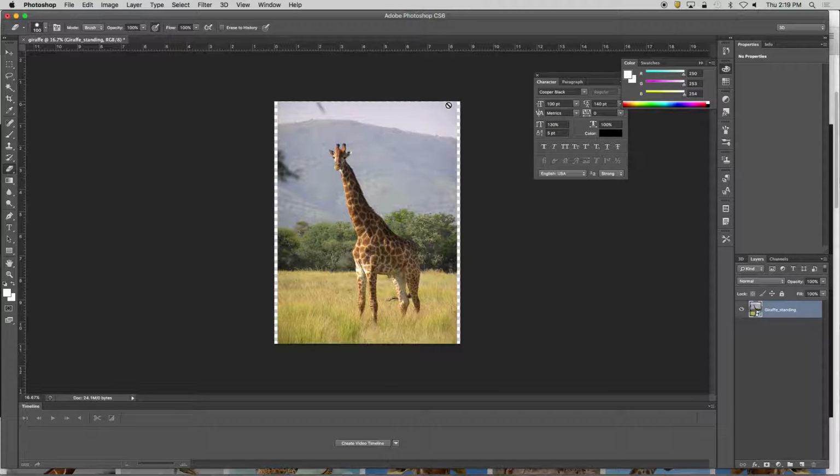Hit return, Command T will get you back to that, return. That's how you do that. So anytime you want to resize an image, remember that Command T. You're going to use that a lot.